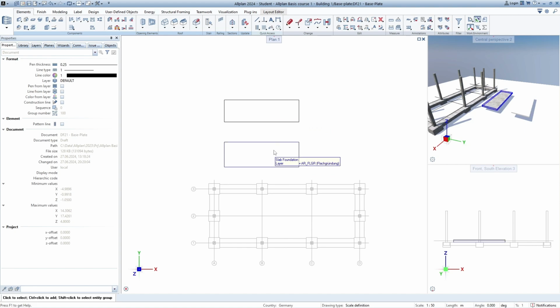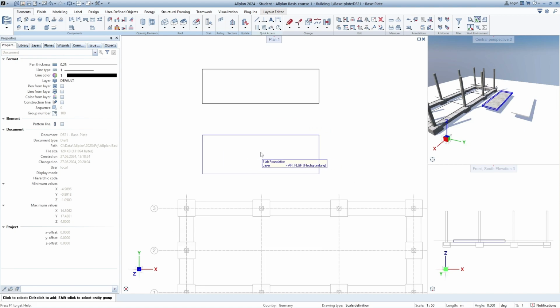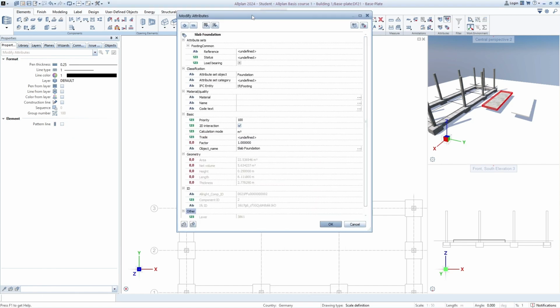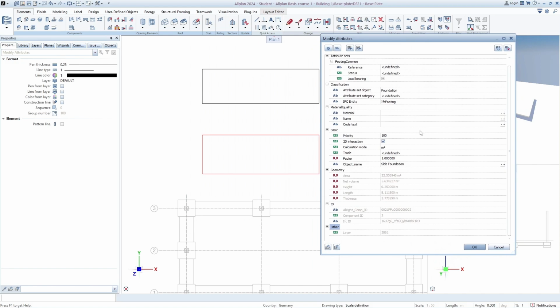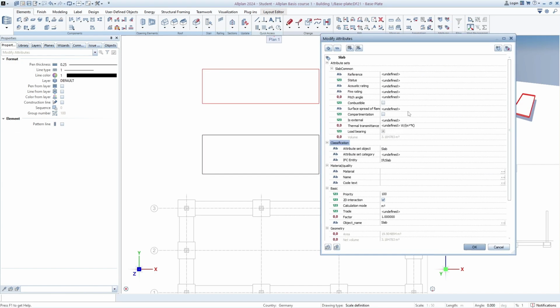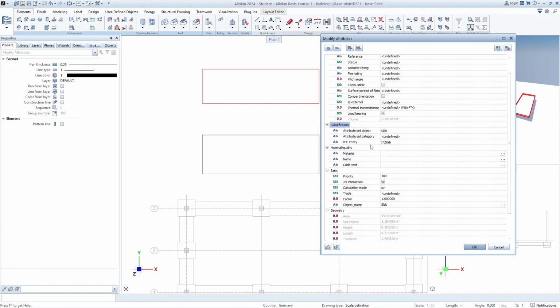The next thing that changed drastically is when we do a right click on this kind of slab foundation and go on modify attributes. We talked about that in the first video. So we basically have different presets regarding that. The IFC entity is set to IFC footing and the attribute set object is set to foundation. Let's do the same with the slab. Right click, modify attributes. And there we can see we have the IFC entity IFC slab and the attribute set object is set to slab.